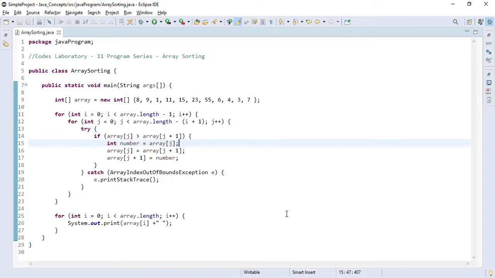Hello friends, in this session we will try to understand the code to sort an array in ascending order or in descending order. As you can see, I have created one class called array sorting. In this class we have created one method called main. As we wanted to sort an array, we have created one array of integer type, and in this array we have placed some values randomly like this.